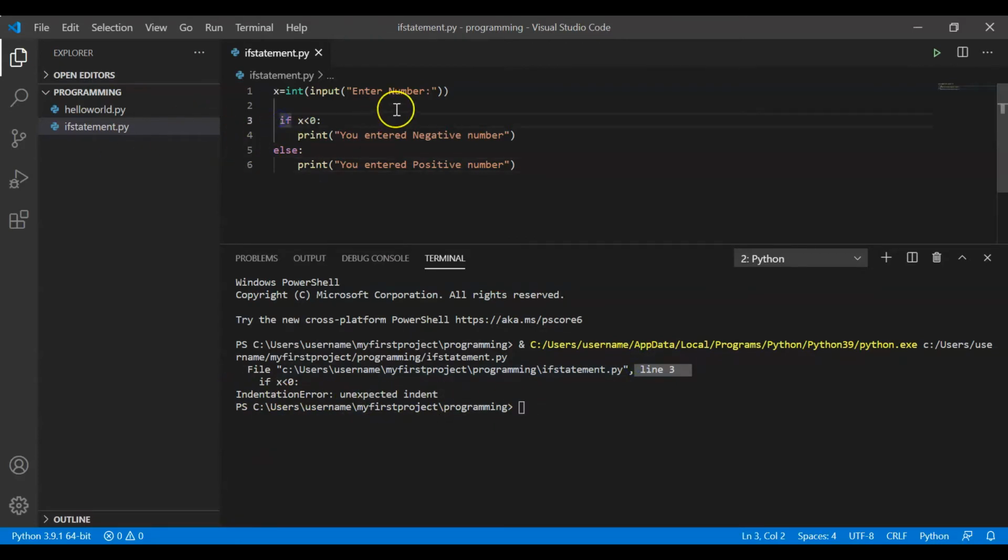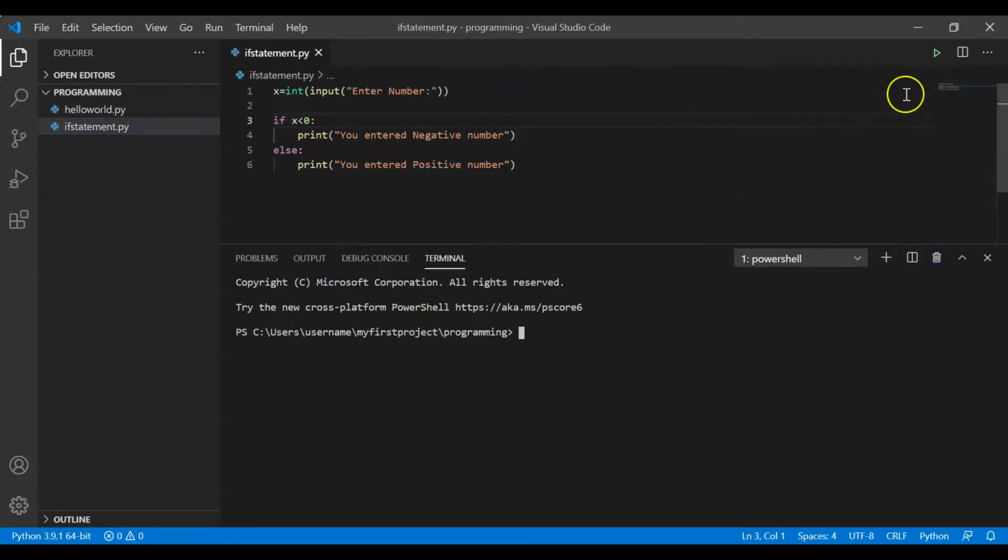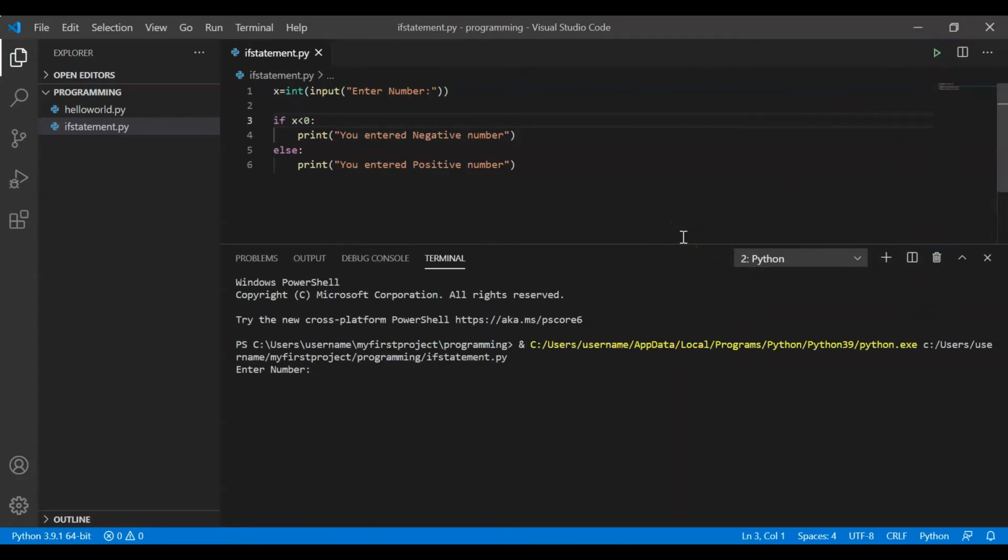And if I just remove this space, the program should work fine as it was working earlier. I can enter a number, let's say 56, and we got the output. You entered positive number. It's working fine. So just be mindful whenever you are using spaces or tabs. Indentation is very important. There should not be any blank at the beginning of the line.